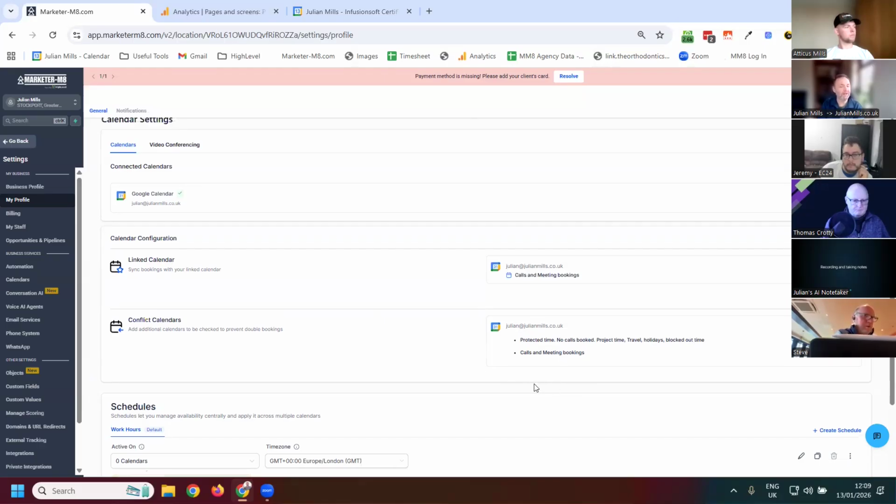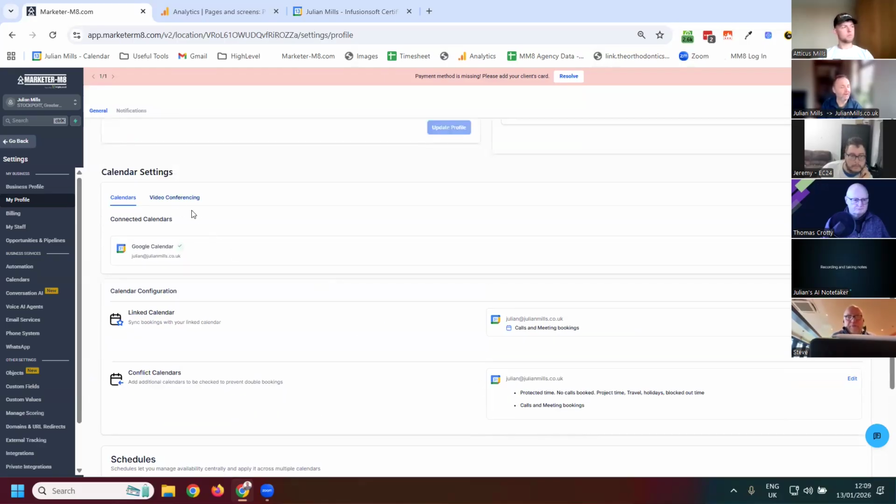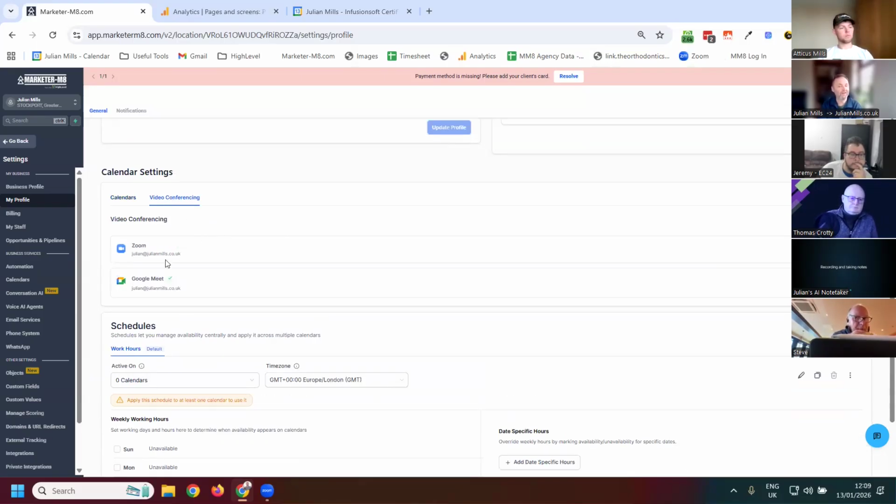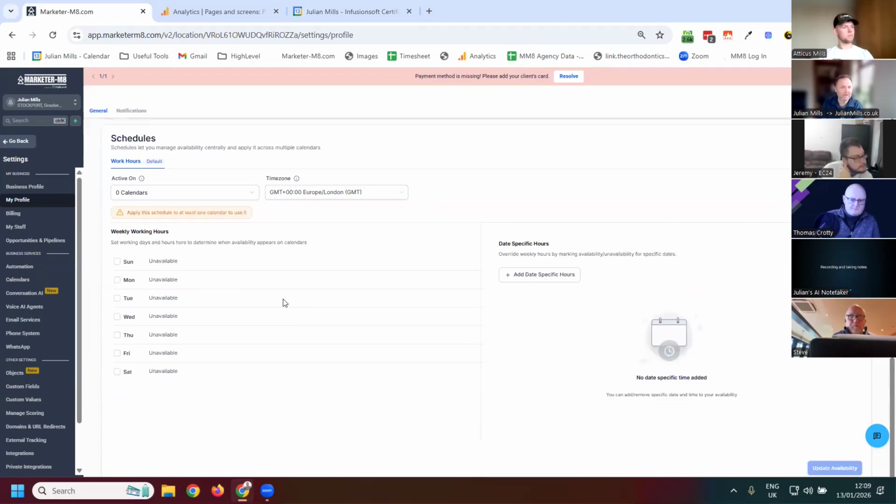While we're here as well, if you want to use Zoom, Teams, or Google Meet to host your calls, then you would integrate those here as well. You just add those and integrate those. It does it all behind the scenes, sets it all up for you as a meeting location for your meetings. The other thing to bear in mind here is your working hours.